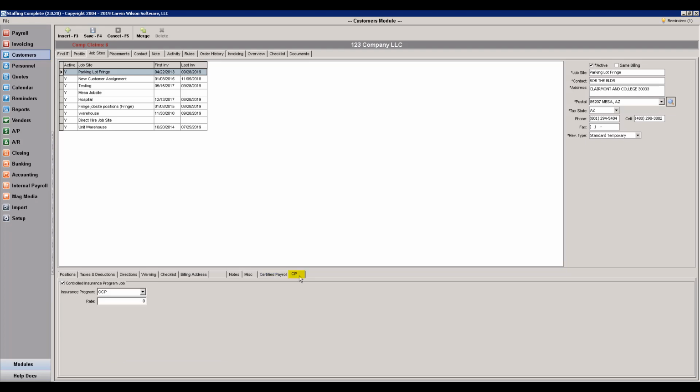The CIP tab, which stands for Controlled Insurance Program, is where you can toggle the CIP job setting and select the insurance program and rate.